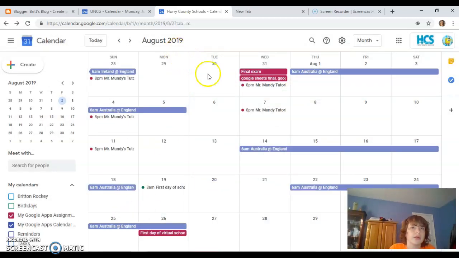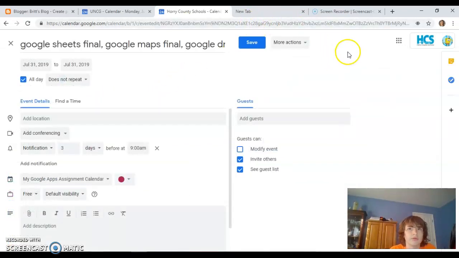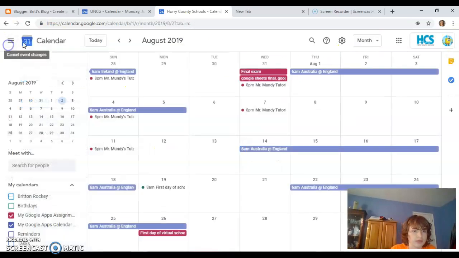To edit an event in the calendar, click on the event that you want to edit, and look for the pencil. If you click on the pencil, you'll be able to edit the event how you'd like.